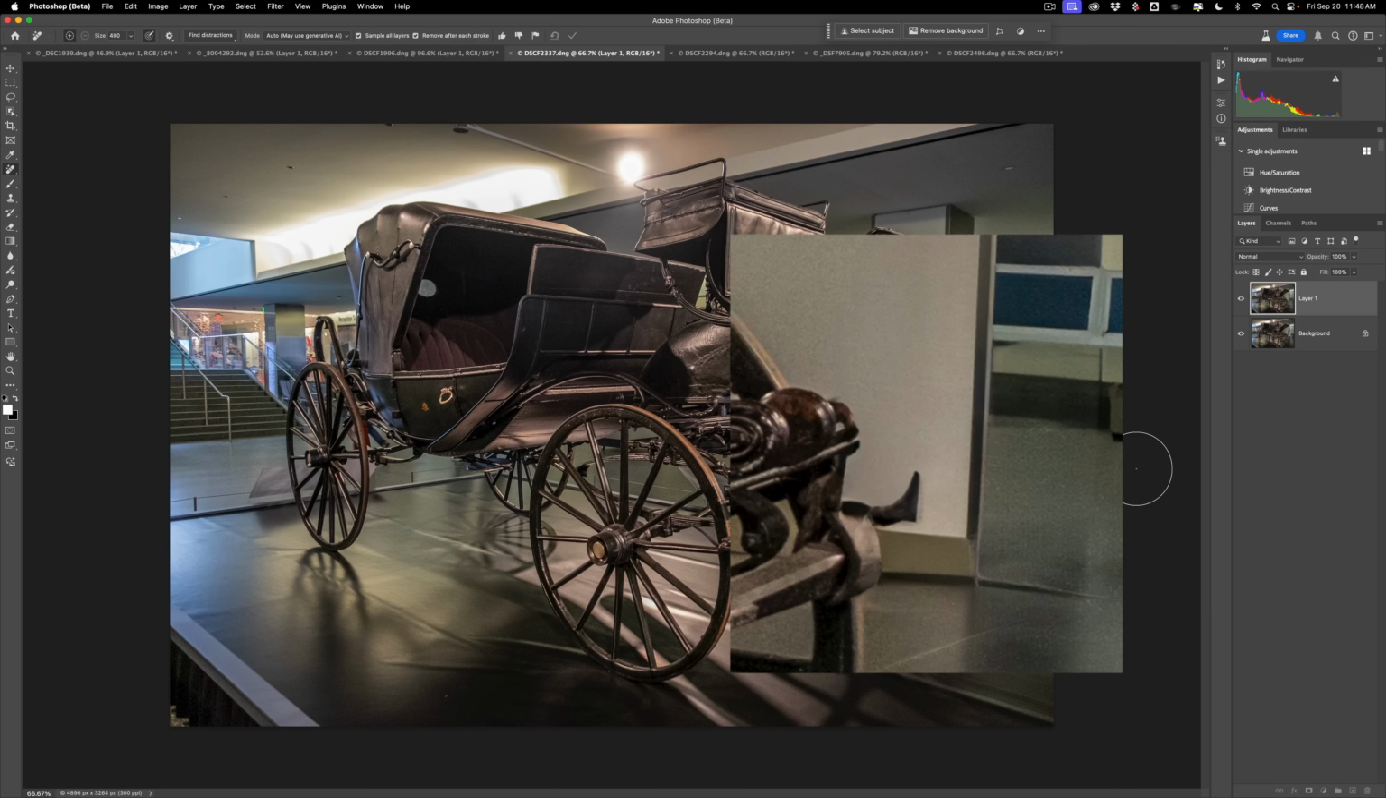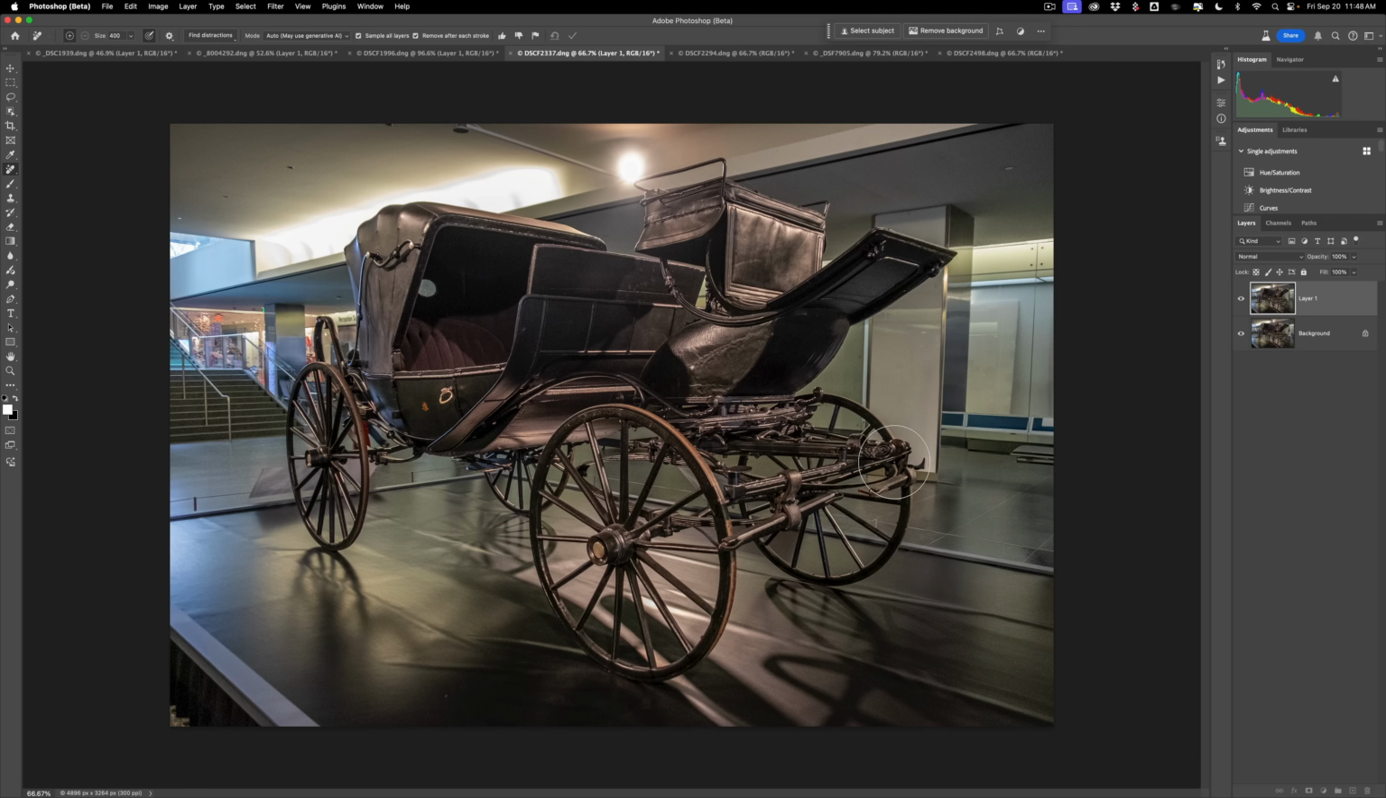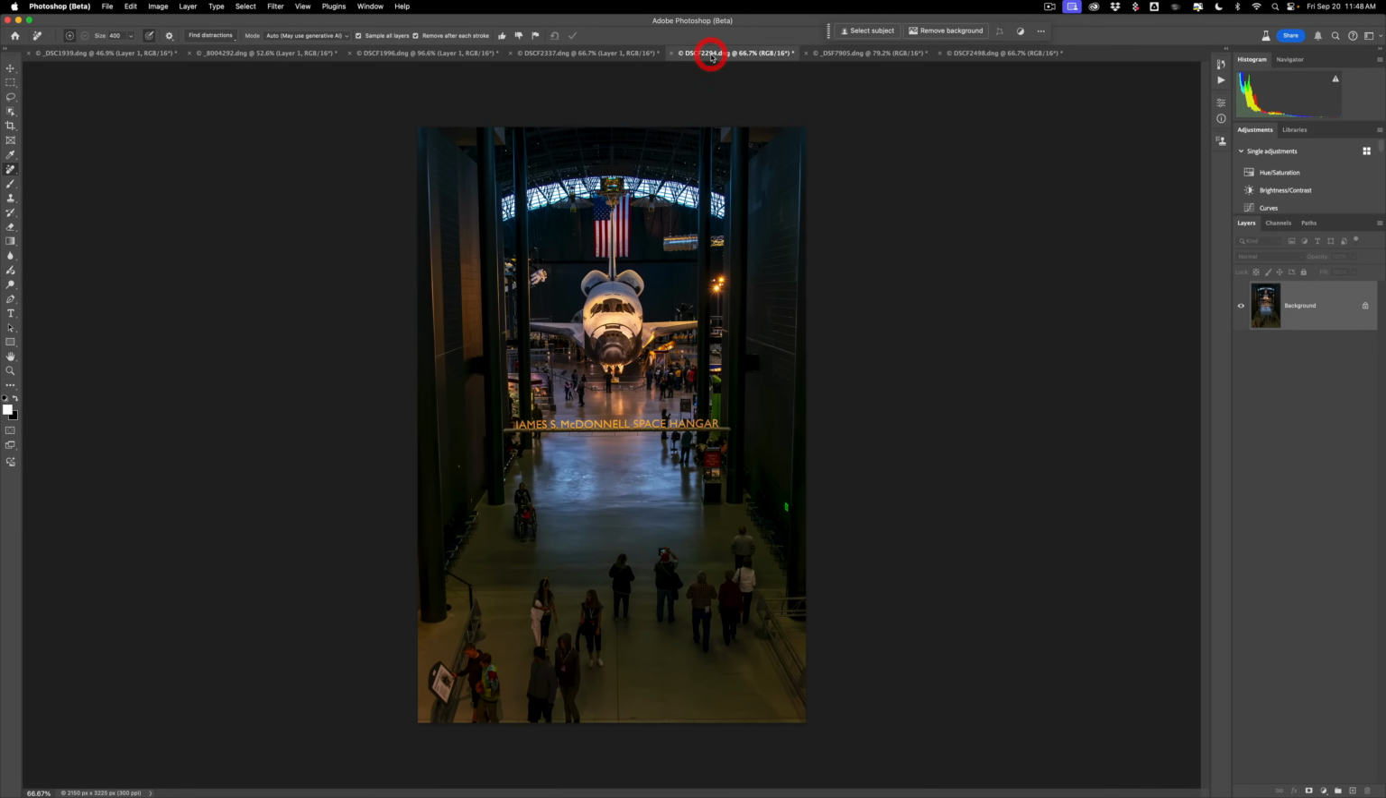So hopefully this is something that they improve down the line so that it could actually find, in this case, the carriage, know where the carriage ends and where the woman begins, and it will properly remove the person and not the object that you know is over or in front of that person. Now, here's this shot.